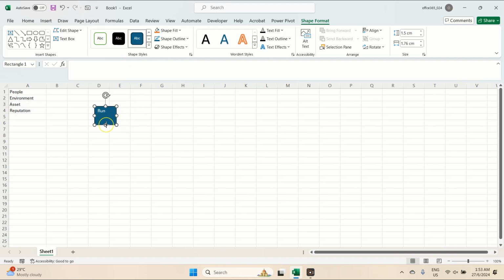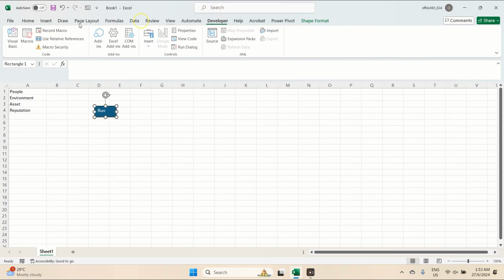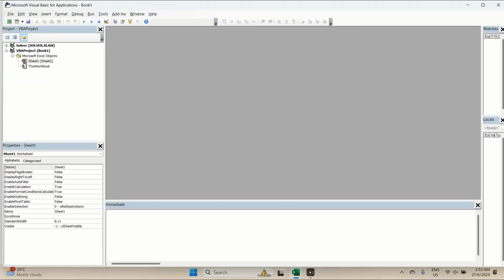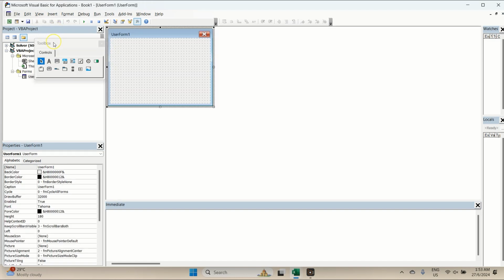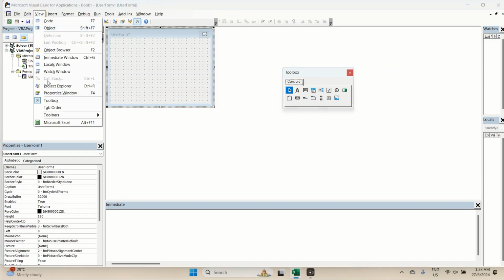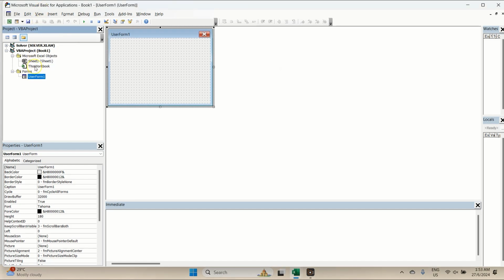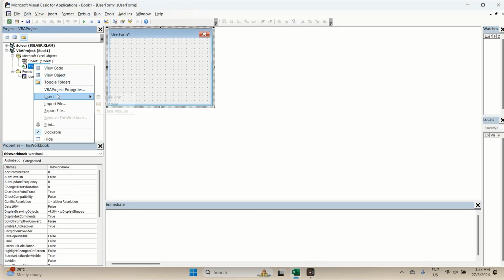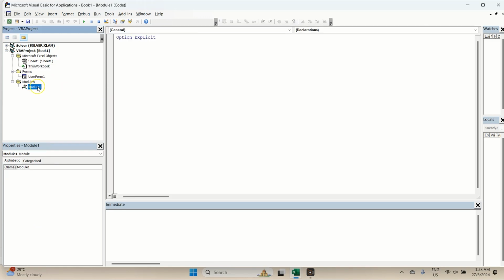We've seen that previously. And then I'm going to go to my VBA editor, and I have a fresh VBA editor. The first thing I'm going to do is insert a user form. If you don't see a toolbox, go to View and then Toolbox, and have the toolbox checked. Then the next thing is I'm going to insert a module. The module is where we're going to write the procedure to call the user form, and we're going to assign that to the shape.